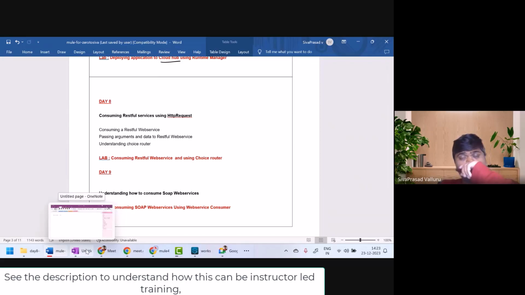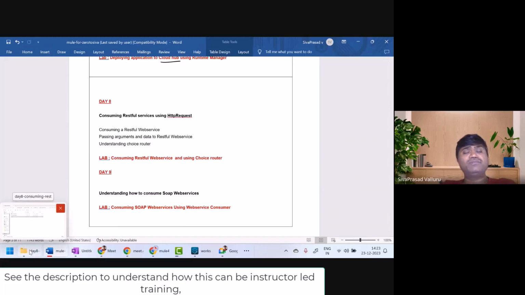So firstly, understand that we're consuming REST APIs. We are not exposing REST APIs. We'll expose REST APIs when I talk about a topic called APIs, API design, API management, etc. But right now we are just consuming. Assume that you have some third-party REST API.